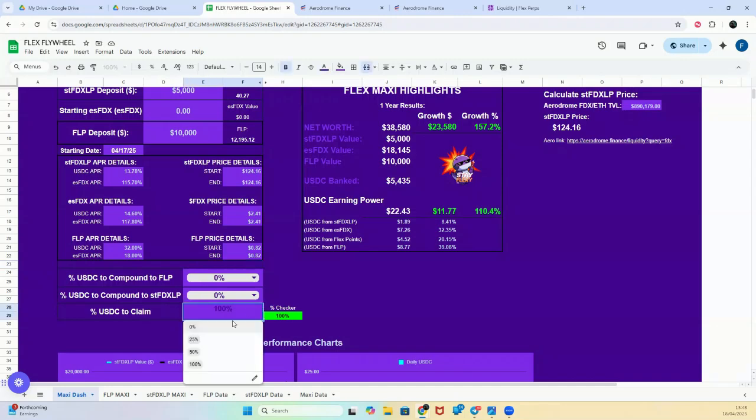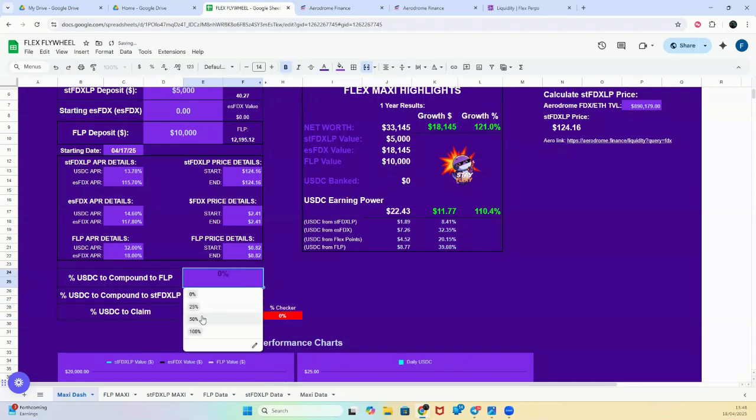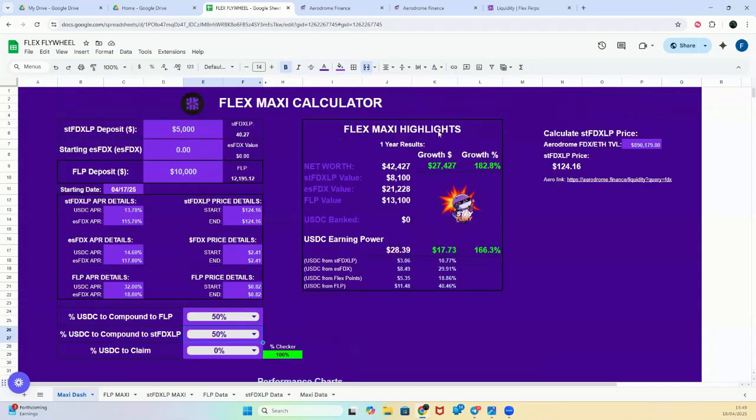So let's say I am going to go full maxi and I want to compound half my USDC into FLP and the other half into stFDXLP. And this just checks that the three of these add up to 100%. If this is red, then you're going to need to readjust this. And then over here, you've got the strategy results.